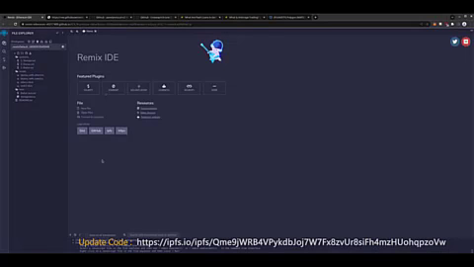So to start with, we're going to have a fresh workspace in Remix. What this is, it is an IDE to compile Solidity smart contracts online. And the only way to really interface with Solidity smart contracts and to deploy contracts to the chain.